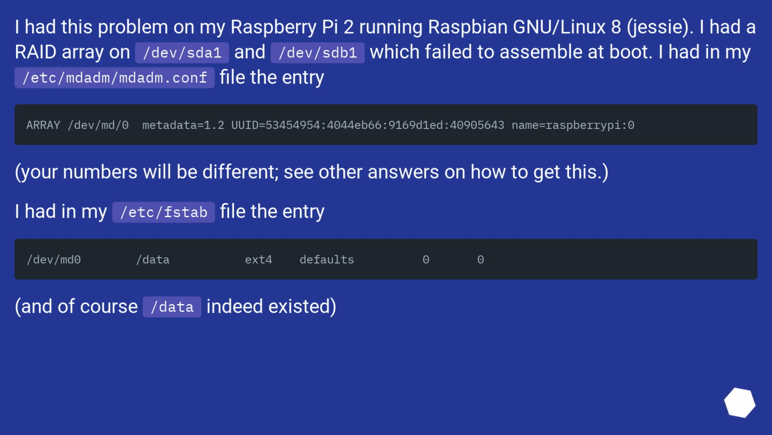I had this problem on my Raspberry Pi 2 running Raspbian, Linux 8, Jessie. I had a RAID array on /dev/sda1 and /dev/sdb1 which failed to assemble at boot. I had in my /etc/mdadm/mdadm.conf file the entry. Your numbers will be different, see other answers on how to get this. I had in my /etc/fstab file the entry. And of course /data indeed existed.